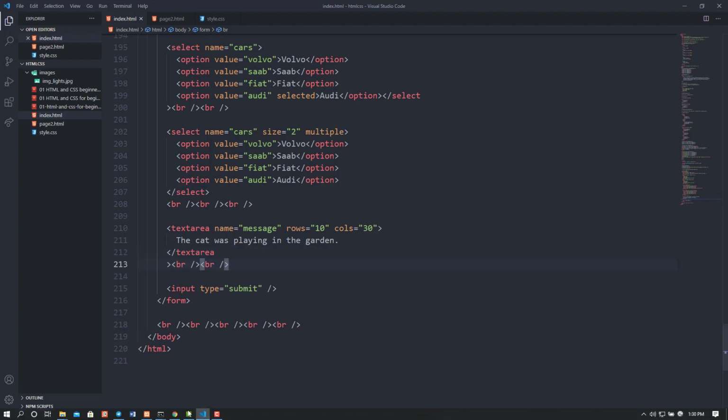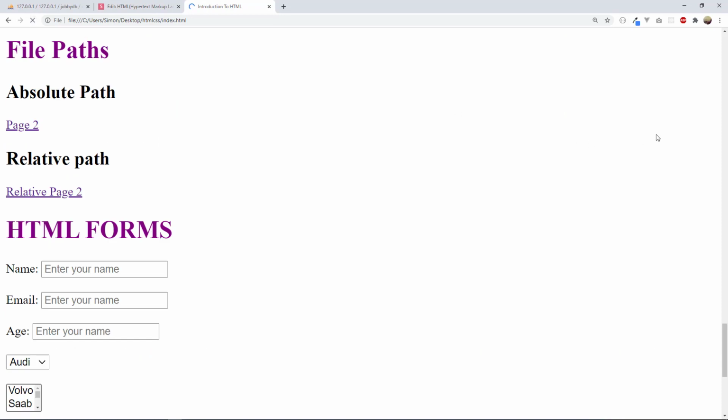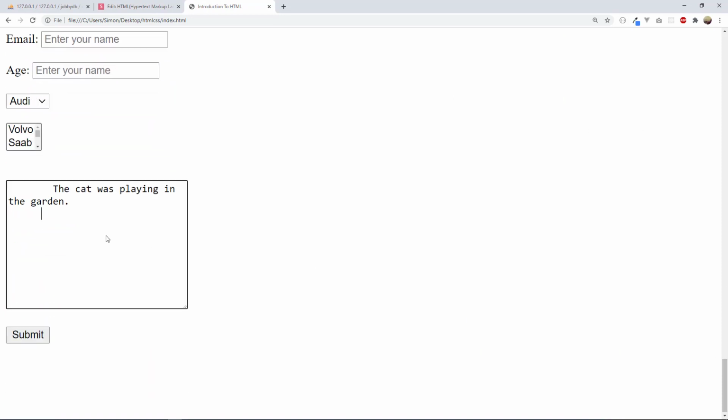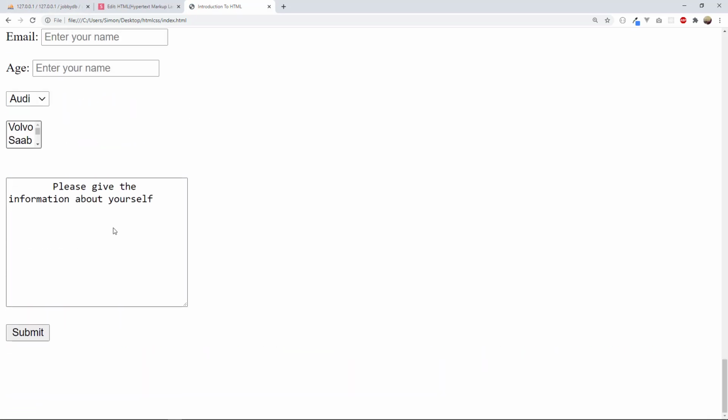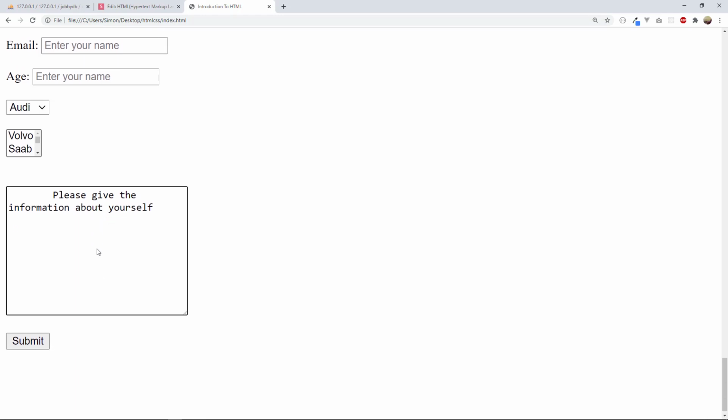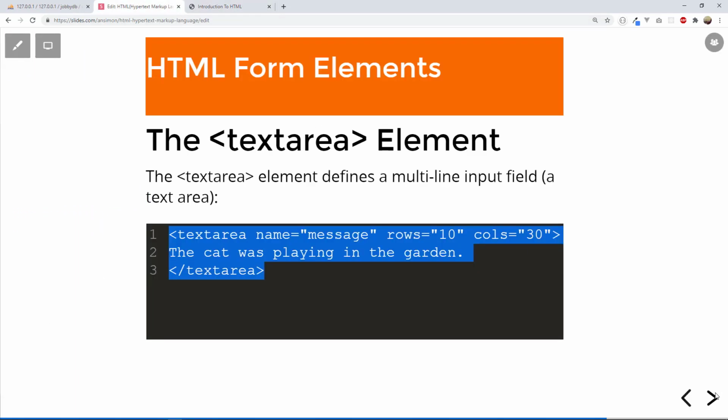Then you save. After saving that, let's go and refresh and see how it looks. So this is how the text area looks, right? And the text area has no placeholder. If you want a placeholder, just write here. This is the placeholder. We can just do this: please describe, give the information about yourself. And basically that will act as the placeholder. You can refresh again and you see that is the placeholder. So the text area input field is used to enter a descriptive text.